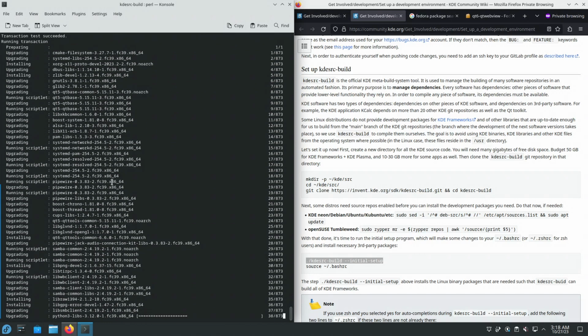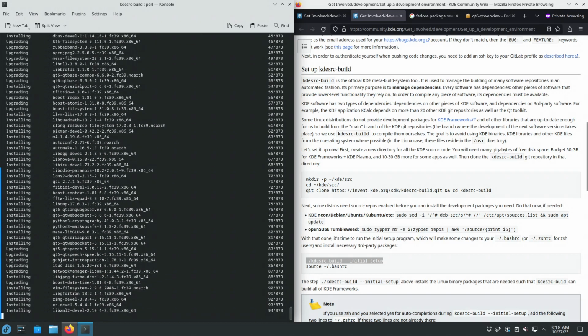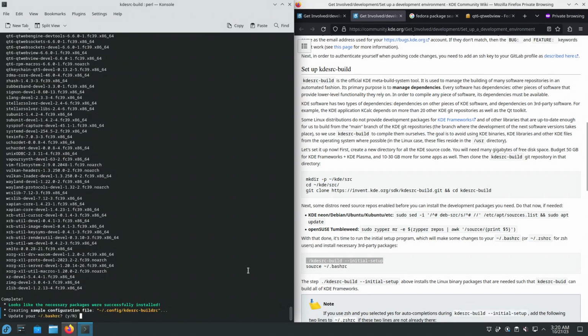Okay, so we'll pause a bit because there's a bit of progress to do. Okay, so it finished installing the RPM packages. Now it has created a configuration file, this one, config/kdesrc-buildrc. I do not want to have any enhancements to my shell, so I go with the default option where it says, should I update the bashrc? I go no, so press enter.